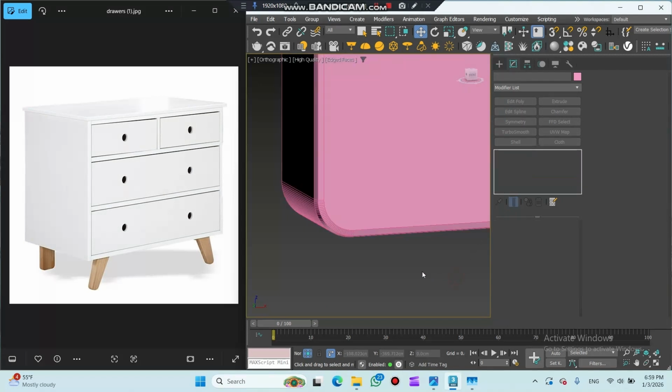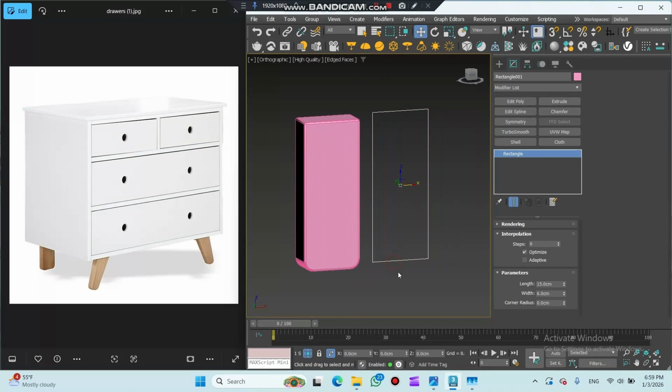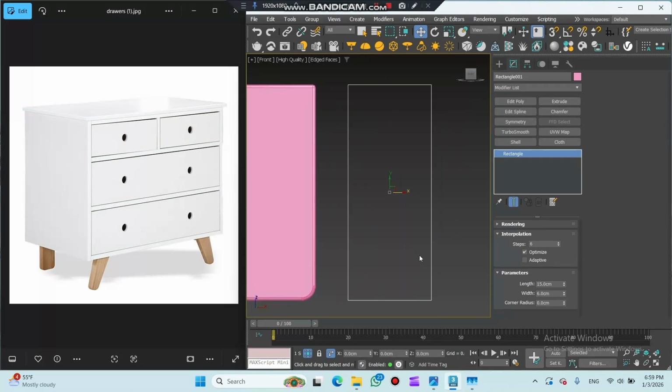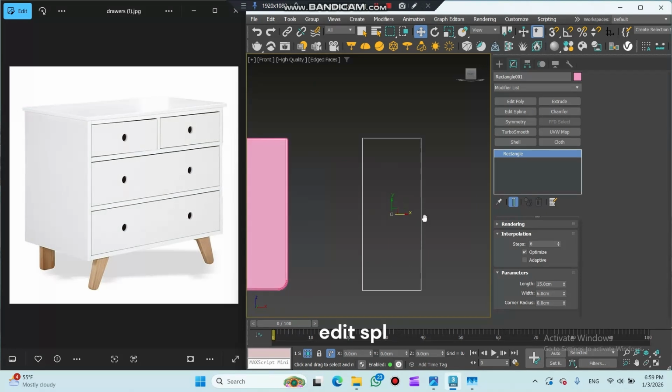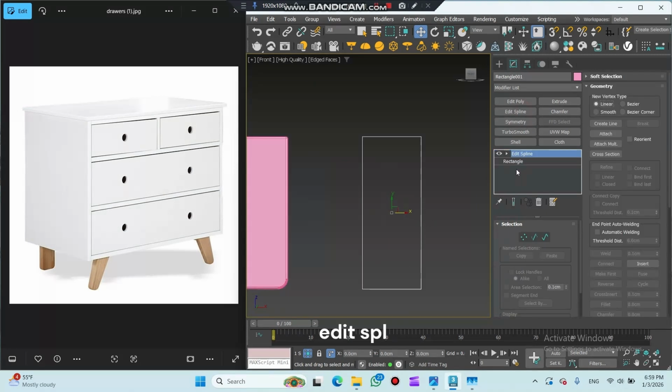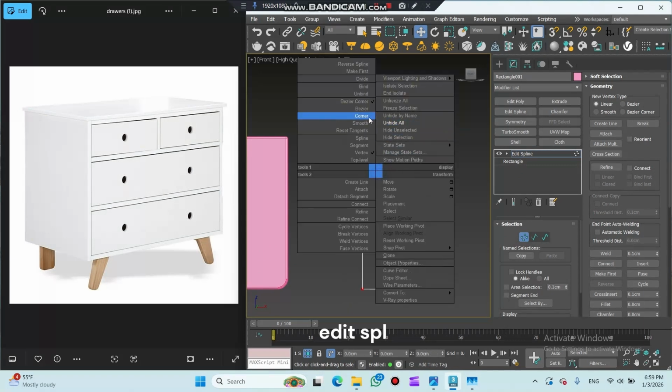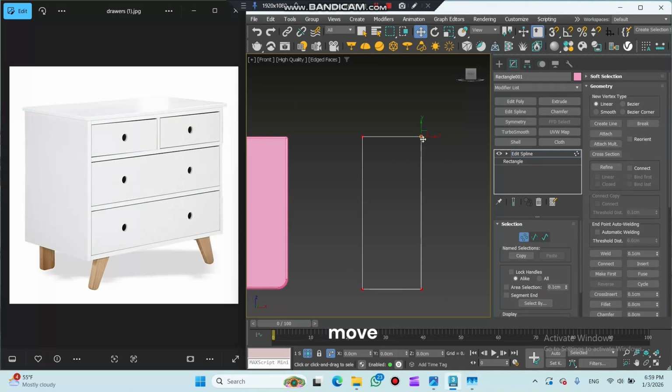Okay. Now I will go to this object over here, and I need to move it a little bit like this. Here I need to add Edit Spline. Select these vertices. I will move them on the x-axis, but let me make all of them corner, because by default these vertices are Bezier corner. Okay, now I will select these top vertices, and I will move them minus 3.